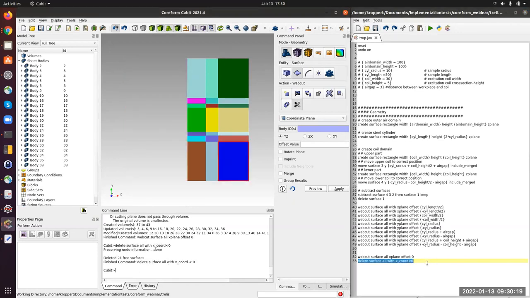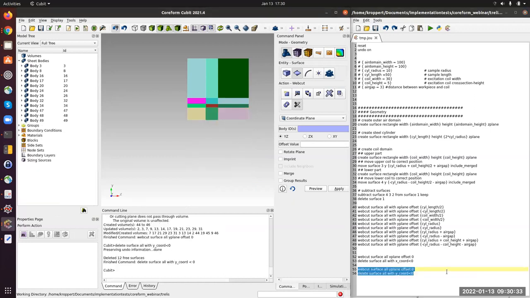Executing this, we get this result, and then we're introducing another webcut in the Y plane, and we're deleting all surfaces with the Y coordinate smaller than 0. Okay, so we're nearly done with the geometry creation.